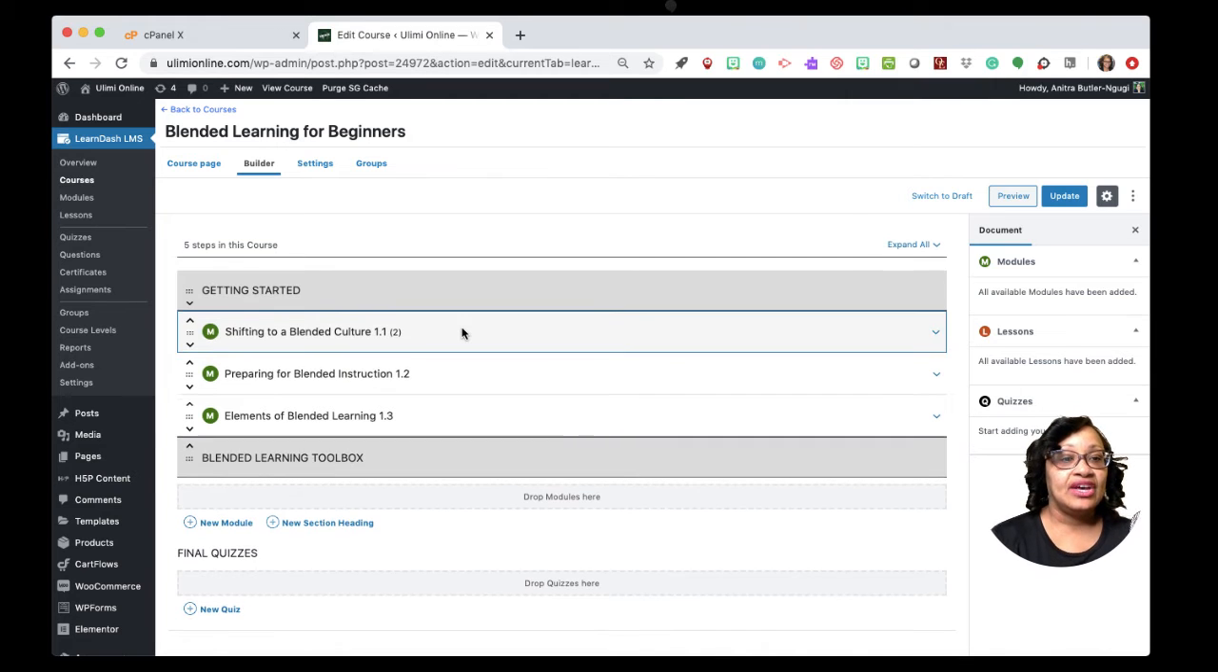Now, as you can see, we already have a couple courses that are there. And I should not have said courses. I should have said modules. So the M is for module. And this module is called Shifting to a Blended Culture, and that's 1.1. The second module is Preparing for Blended Instruction, and that's 1.2. And then we have Elements of Blended Learning, and that's 1.3. So far, we have 3 modules set up.